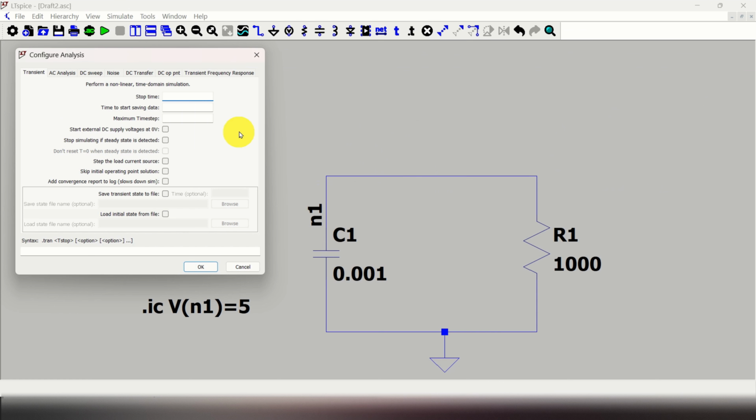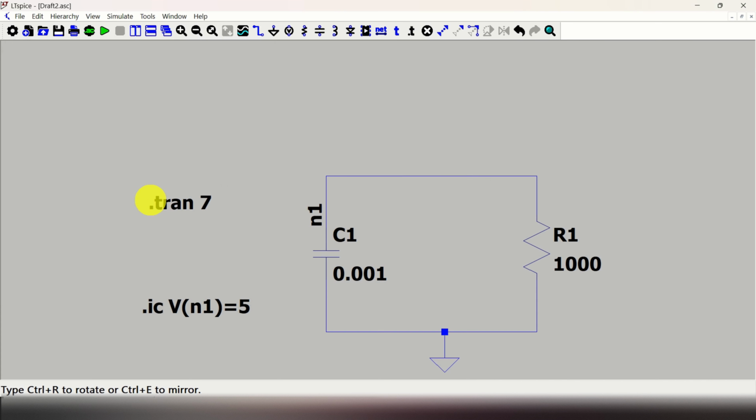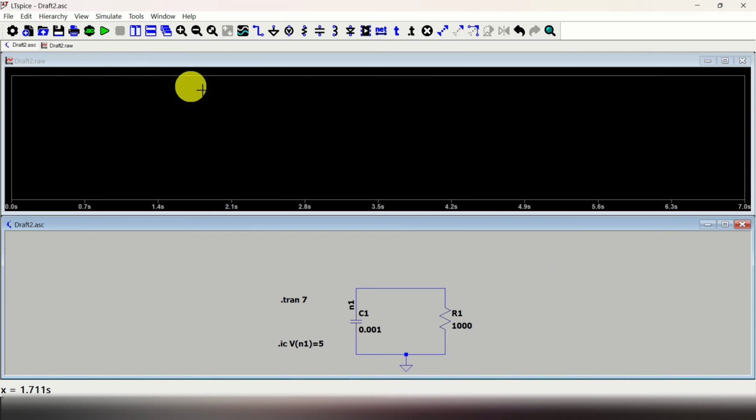So let's go back here and let's specify 7. And click on OK, and then place it over here. Press escape, and then finally click here to run the simulation. However, nothing is being shown over here. The reason for that is that we didn't specify what we want to plot.